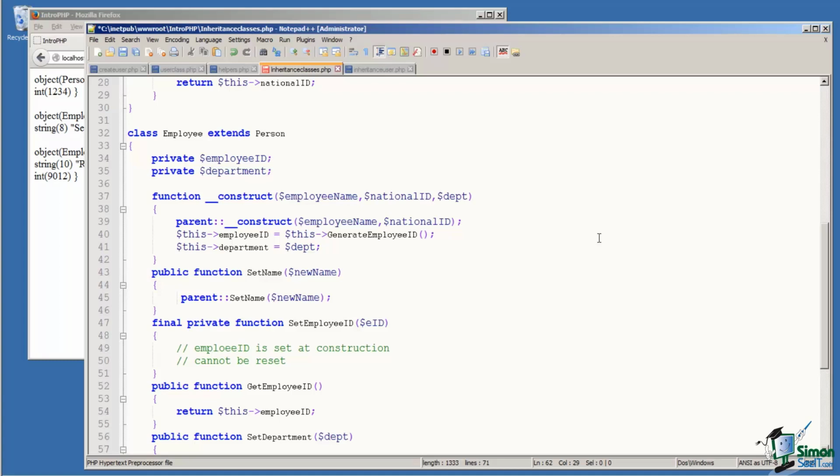The construct method, again, with no adornment for access specification, which means by default it will be public. The construct method takes three arguments: employee name, national ID, and department. When our code creates an employee object, part of that creation of the employee will be to create a person object as part of the employee object. So our code needs the arguments necessary to create the person object. In this case, employee name and national ID.